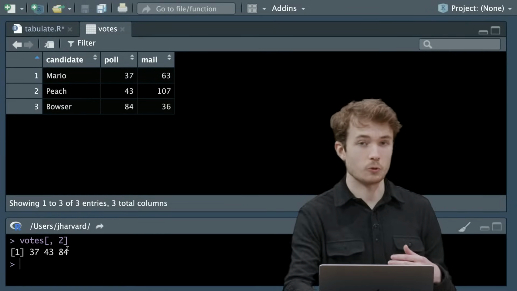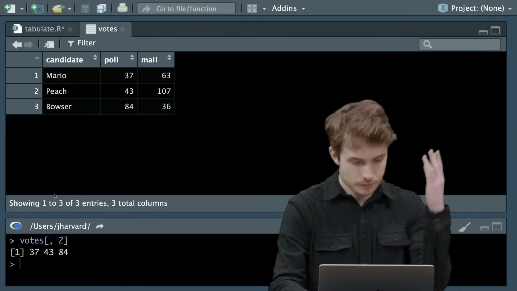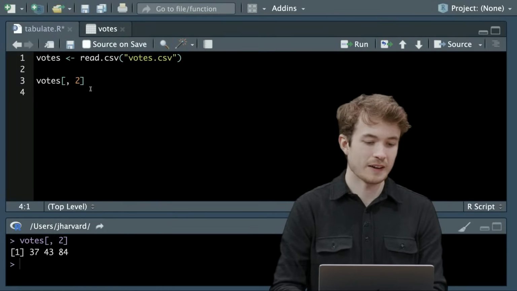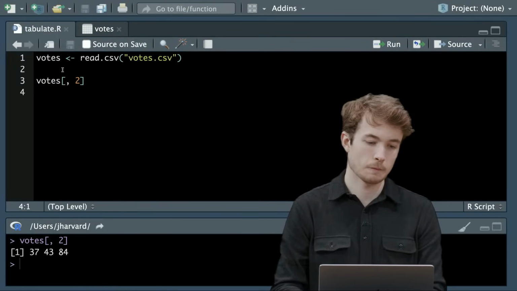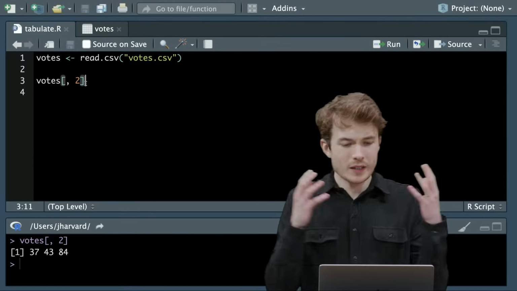Even though in my console they're kind of turned on their side like this, these are in fact the same values I've seen in my table. But what could go wrong here?